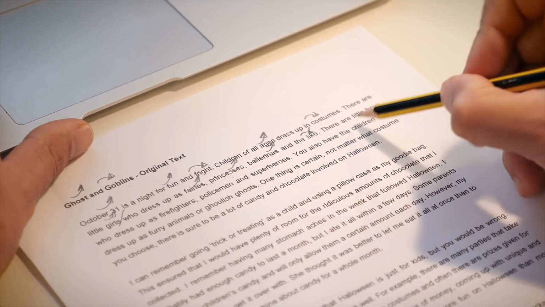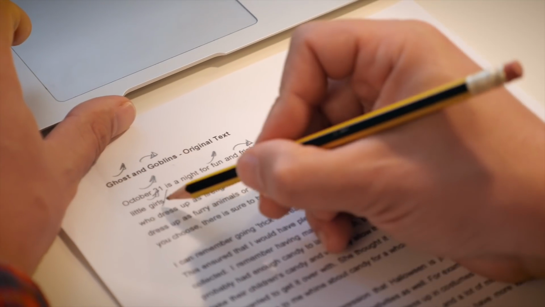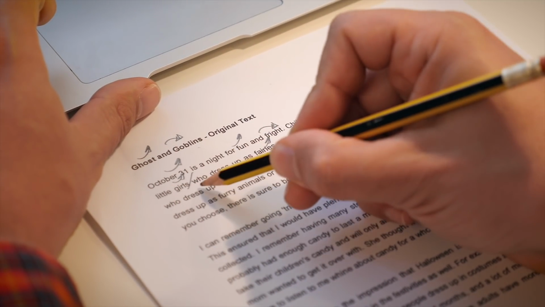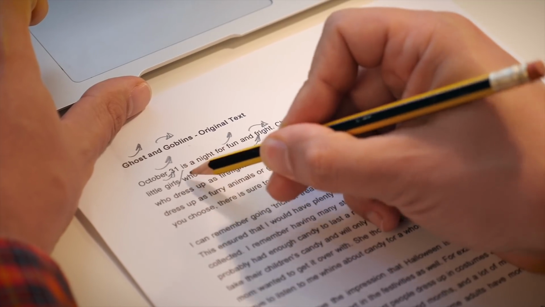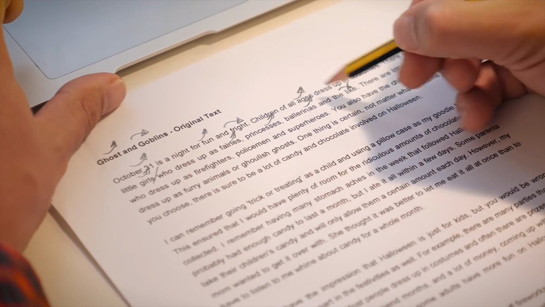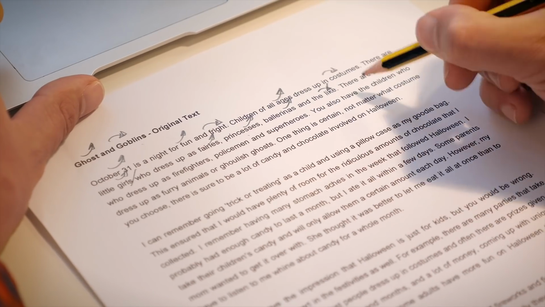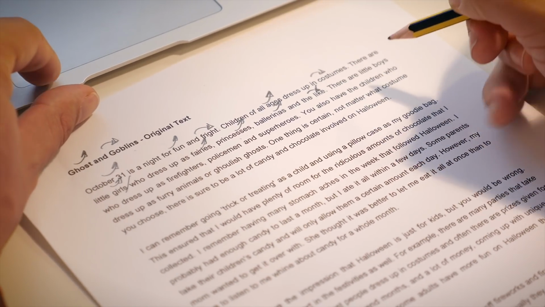Going back a little bit, there are little girls. Obviously here the tone is going up because I haven't finished yet. So this is a relative clause. There are little girls who dress up, and then you continue. I stopped the sentence and then I'm going to deal with the following one.